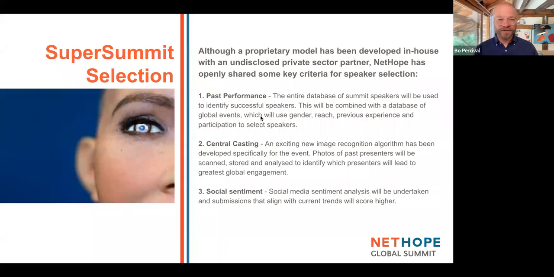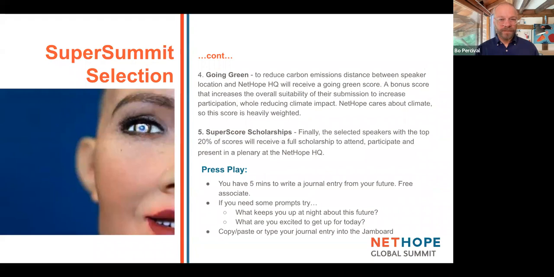Two more criteria. Next slide, please. Okay, and there's two more things. So one is about going green. We understand that in 2030, being carbon neutral is a very important part of Nethope's strategy. And so bonus scores will be given that increase the suitability of people who are submitting to attend in person at Nethope HQ.